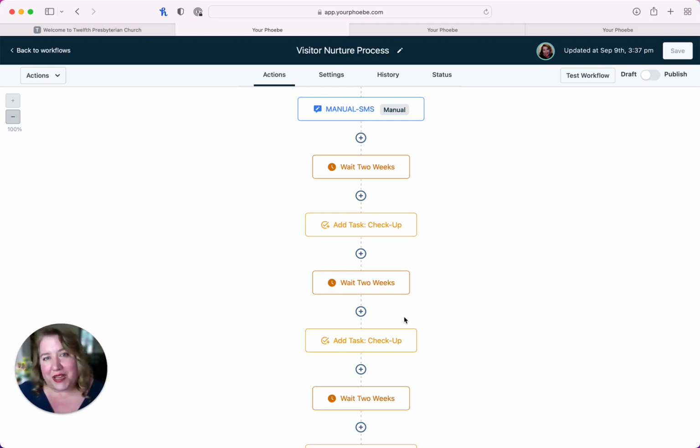We have made immediate contact in the first couple of days, in those first 2 weeks, and then we have ongoing nurture and contact through our visitor nurture email sequence, and we have ongoing nurture and contact through these check-ins. So we're not going to forget about them, which means they're not going to forget about us. And hopefully we can help spur them into further participation within our community and begin to form them into disciples.